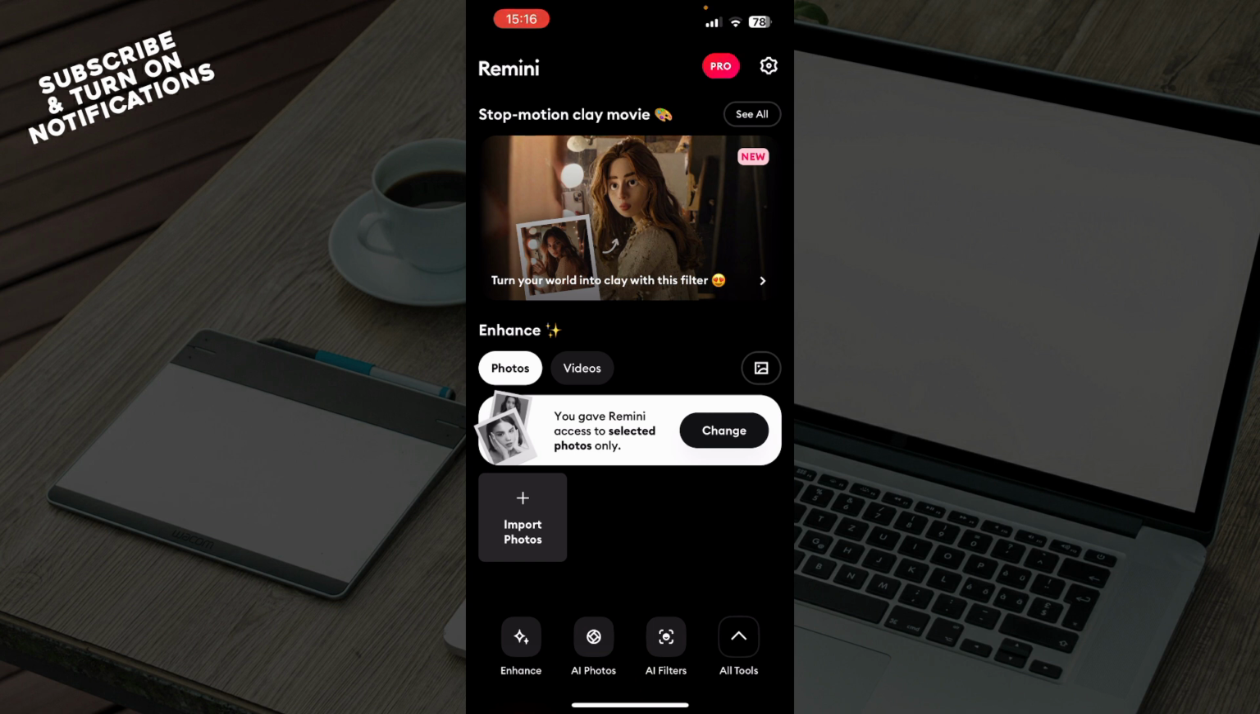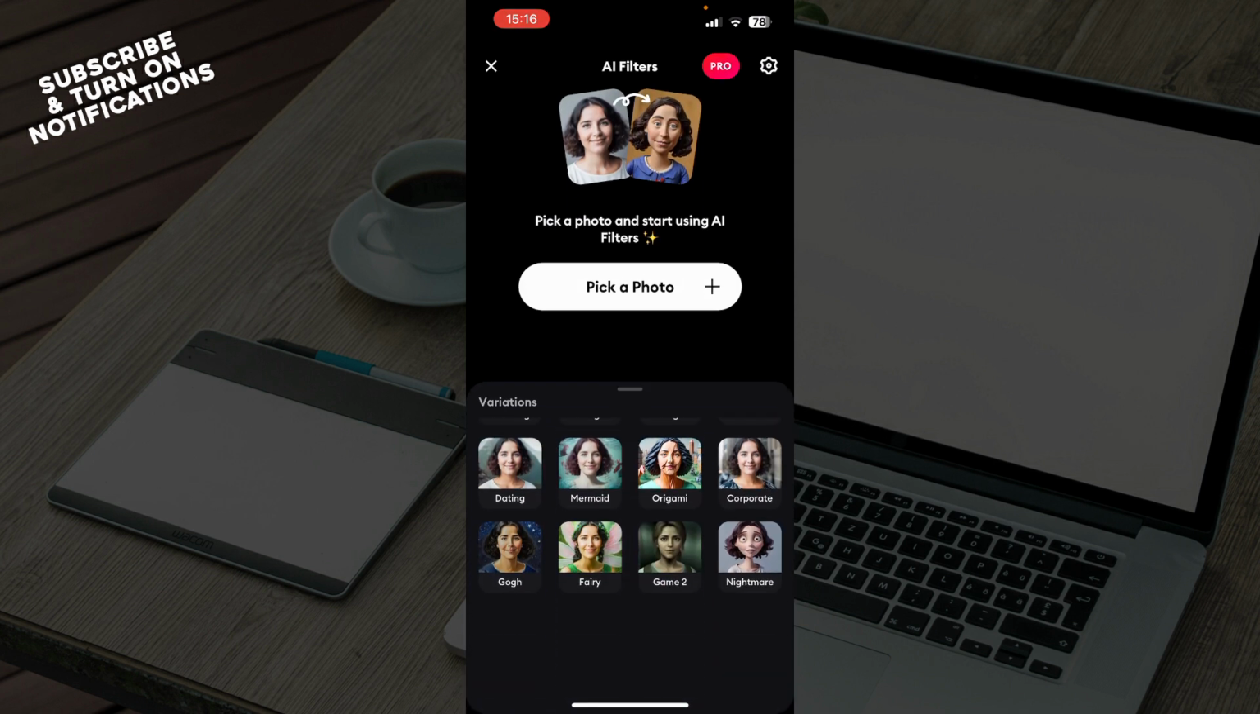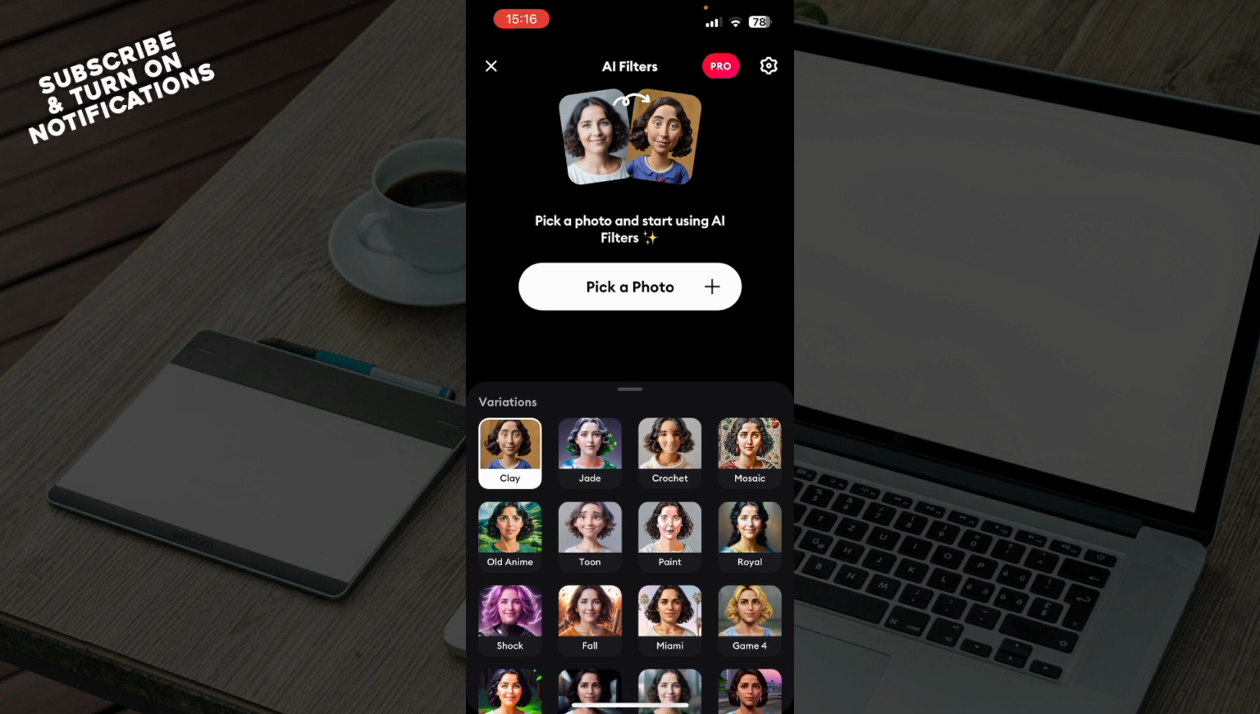Now guys, let's see how you can actually go and add filters to photos using Remini. To do so, you'll need to go to the bottom right corner and click on all filters. And here you can pick a photo or pick which filter you would like. And that's basically how you can do it.